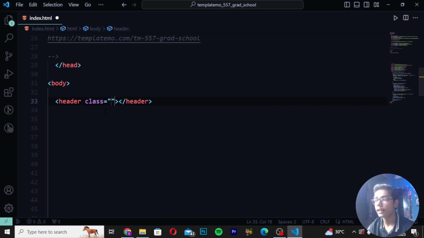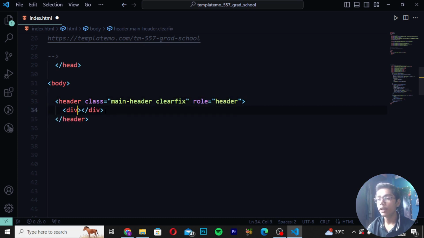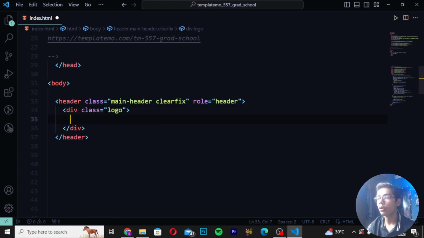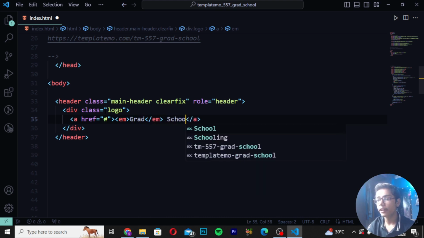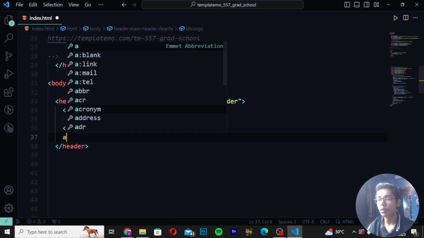So this is the header which I have created, and I will be giving it the class main header. Then you have to also write clearfix like this. Then give a space and write role header. Then I will be creating a div with class logo. Then you have to write an a tag and then a hashtag, and here write em like this and write grad. Now give it a space and write school like this. You can give any school name you want.